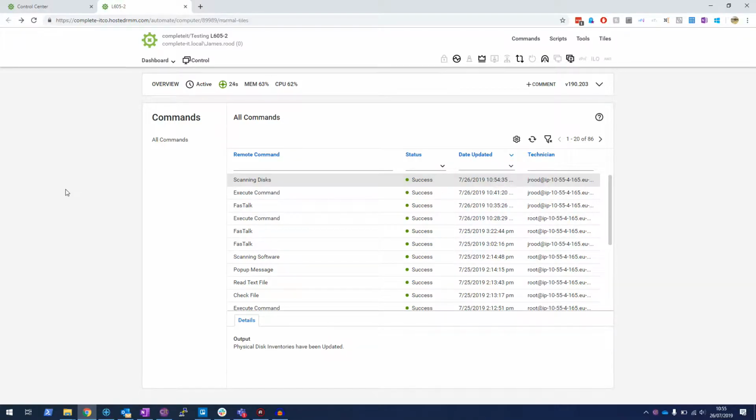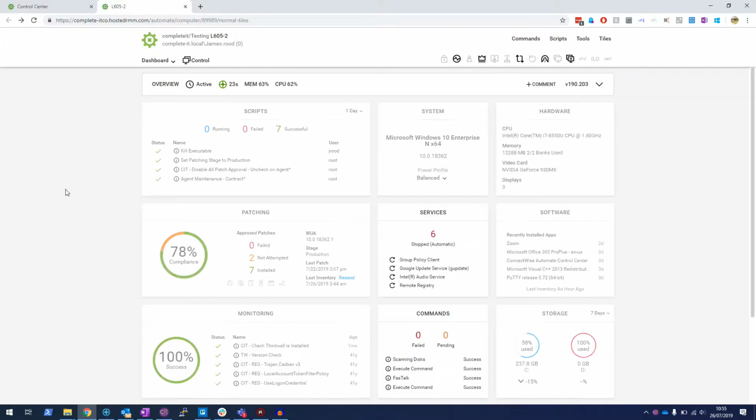Now that's everything in the Web Control Center for now. So we're now going to hop over to the thick client where there's a lot more info, because like I said in the Getting Started video, the Web Control Center is still in development. It's not as fully featured.